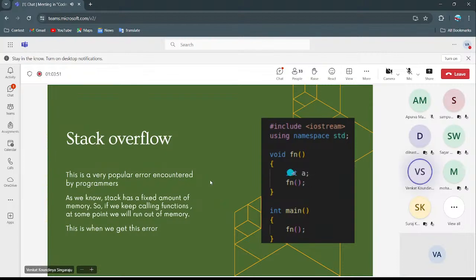So basically, it has some memory in it, 4 bytes. And then it again calls the function fn. This fn will also have an a in it, a different one from this, and that will again call an fn. That third fn also calls an fn, and this keeps happening infinitely. At some point, it crosses the memory limit, and you get the stack overflow.